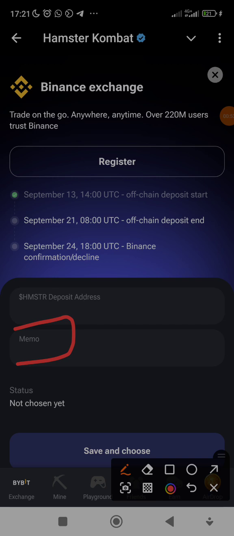So we are going to head over to Binance and I'm going to teach you guys how to search for your deposit address and the memo. Please note, if you're not using Binance, I'm going to make other exchanges video later.